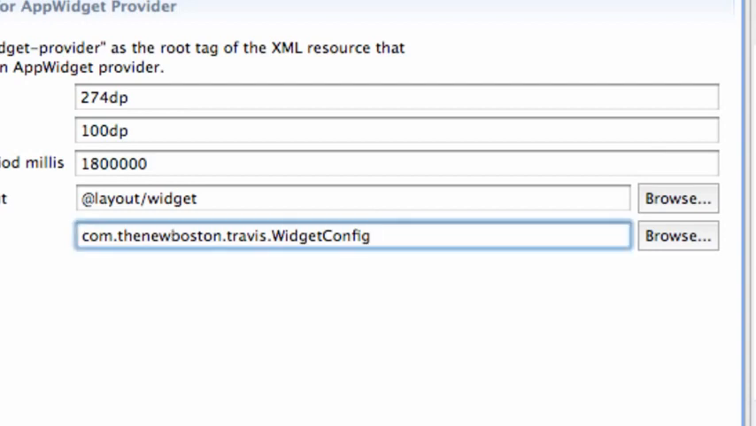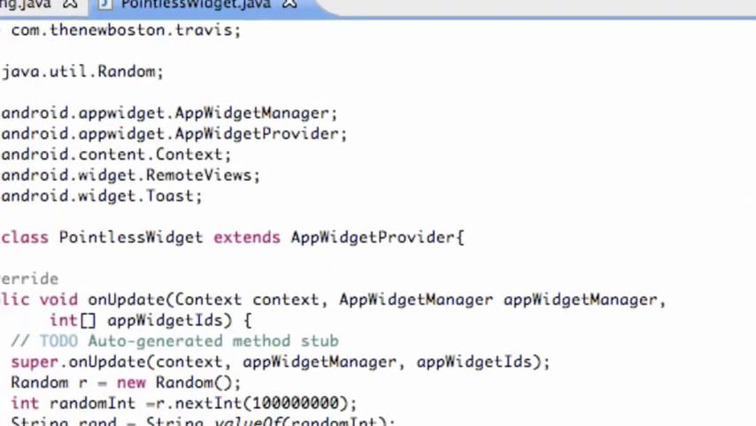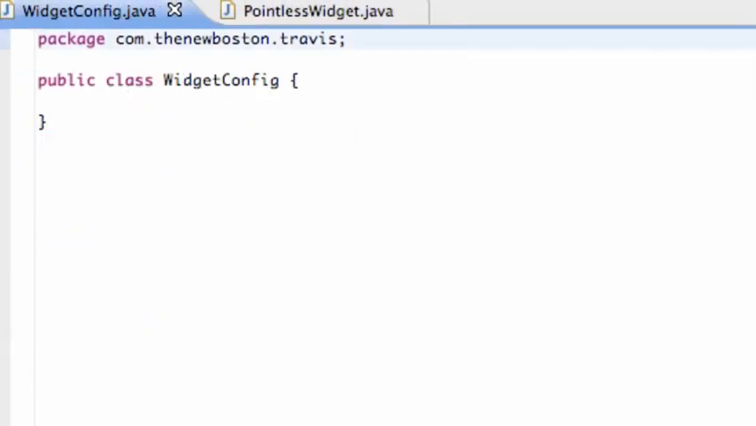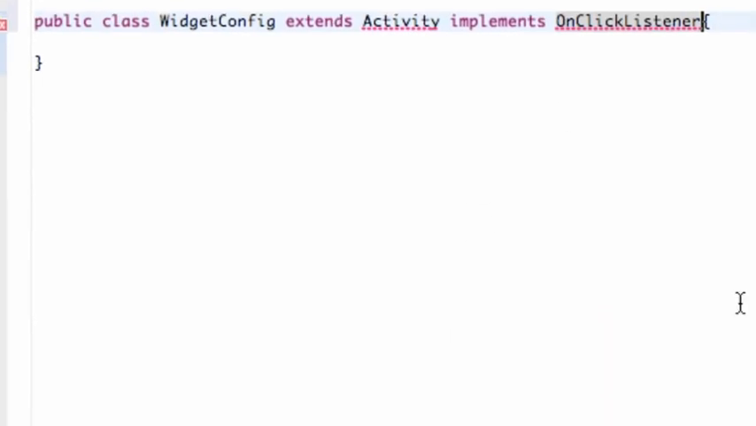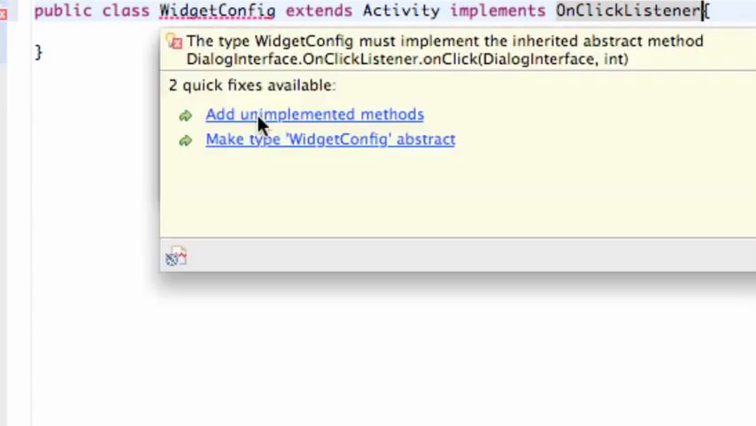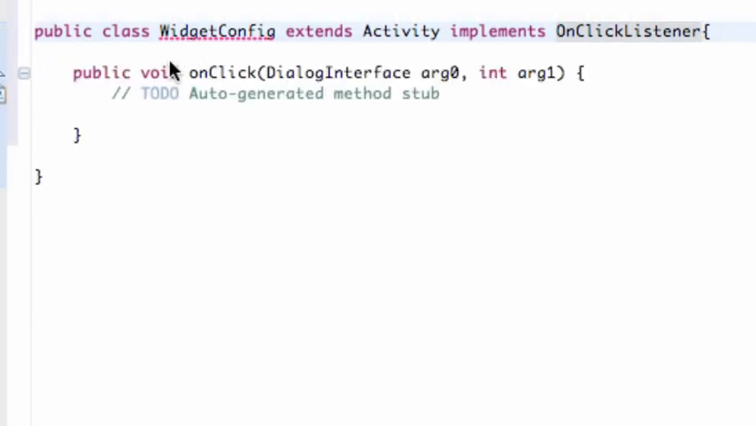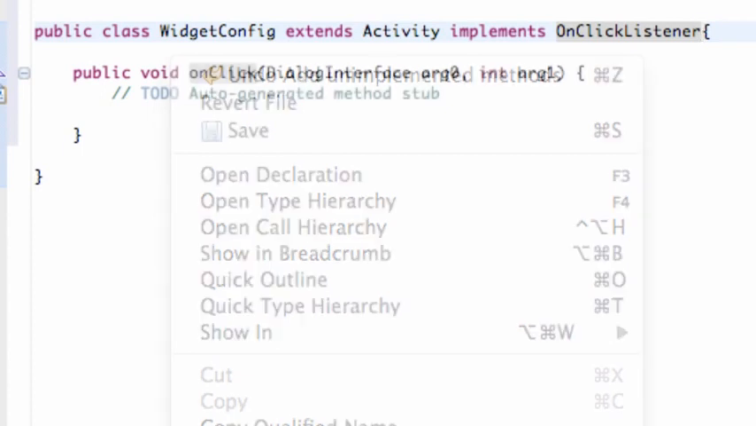So now what we want to do is go into our configuration class and set this up. Again, our configuration class is going to be an activity that gets launched when the widget is placed on the home screen. So we're just going to say extends activity, and we're also going to use a click listener, an OnClickListener, because we have that button, so we're just going to implement that now. Alright, and then we have to add our imports and add our unimplemented methods for our click listener, and we also want to add the onCreate method.